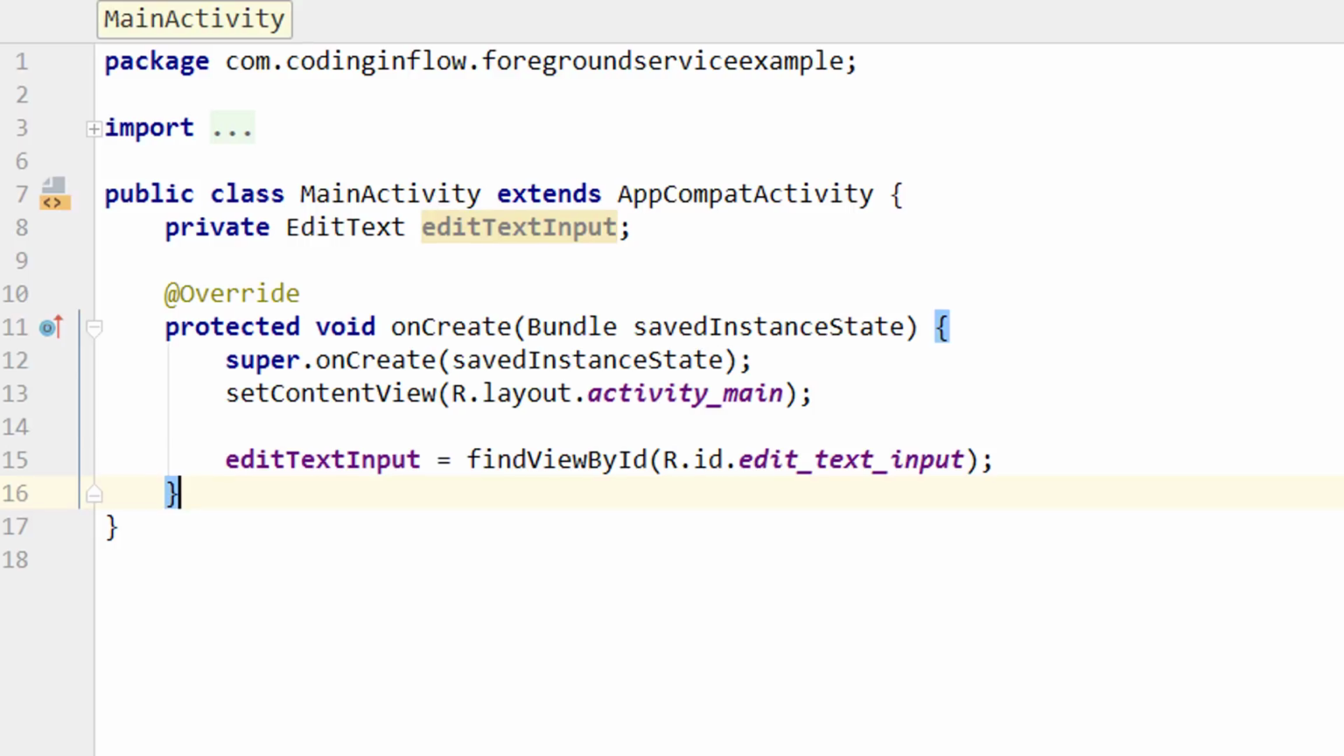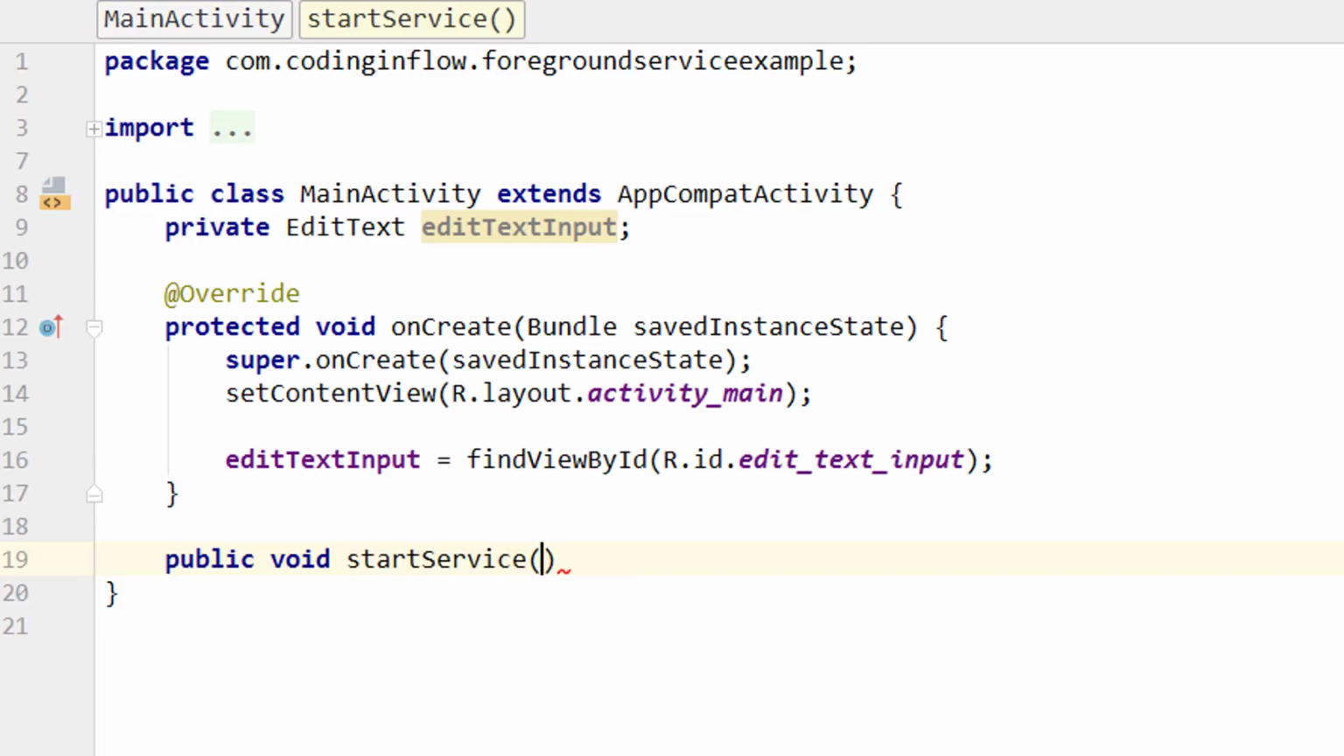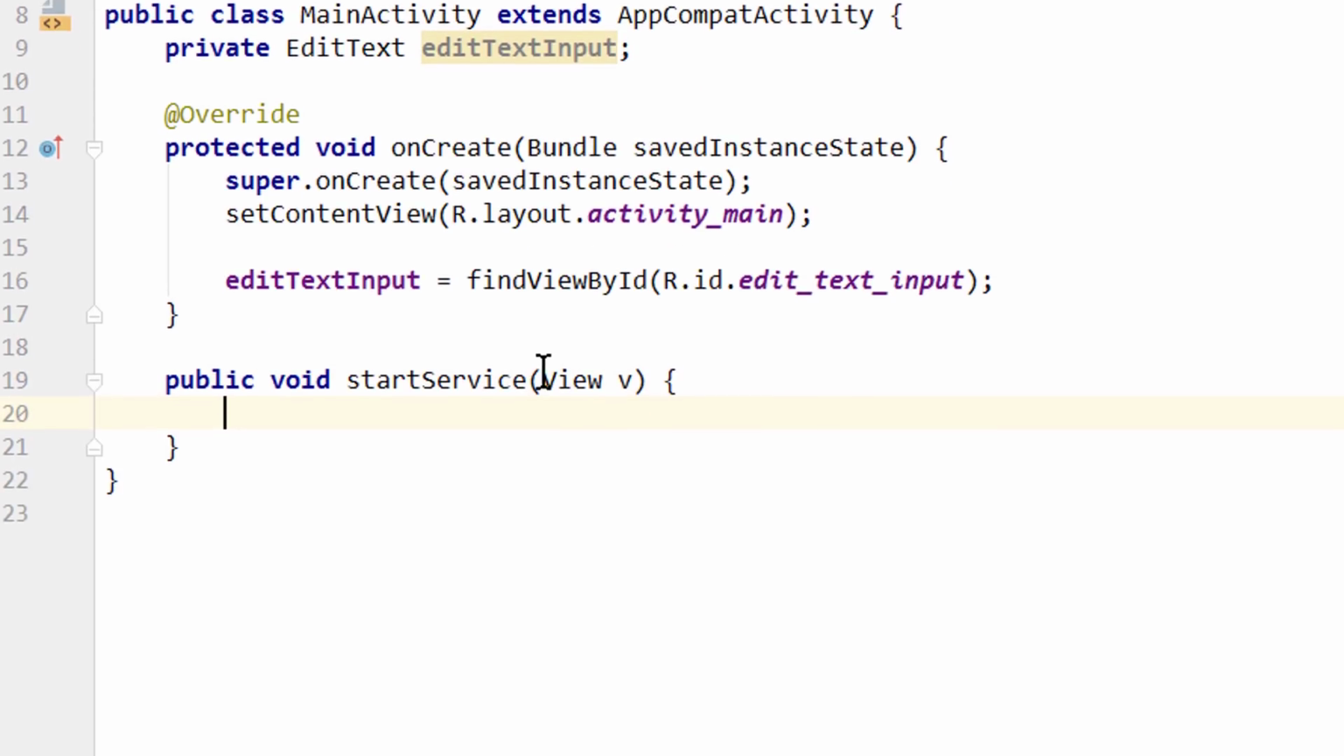And then we create these two methods that we set as onClick attributes on our two buttons in our layout. They have to be public because we set them in XML, void for the return type. The first one was startService, and it has to take a View, which we give the name view. Otherwise it will crash, because with the onClick attribute it tries to send a view to this method.